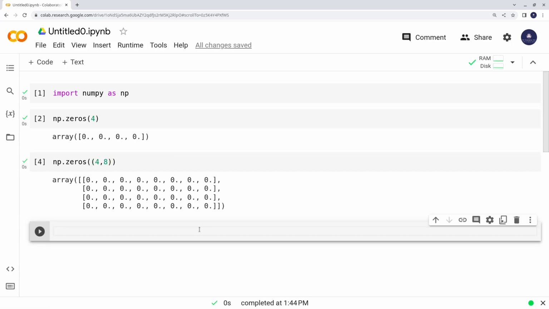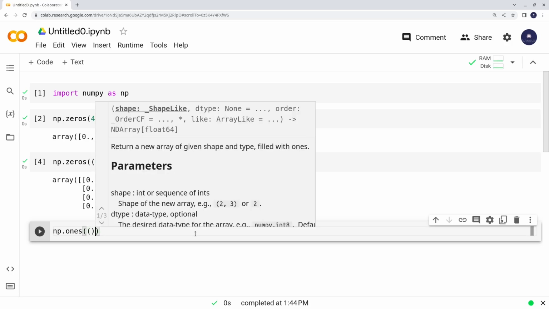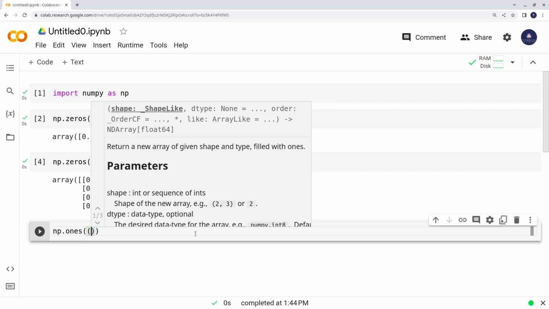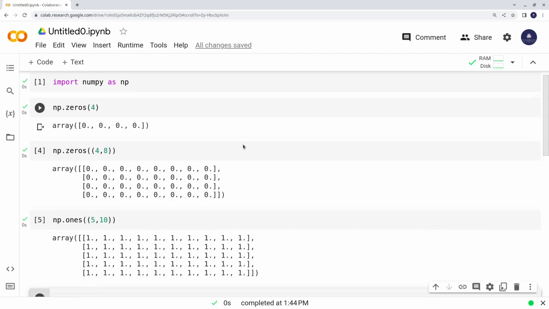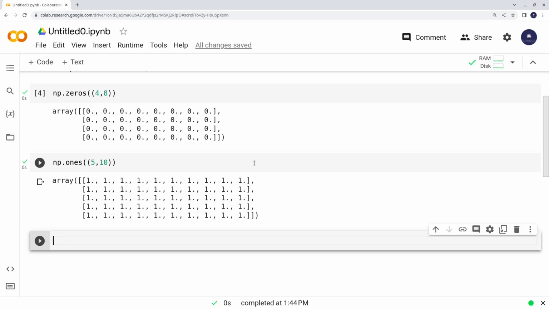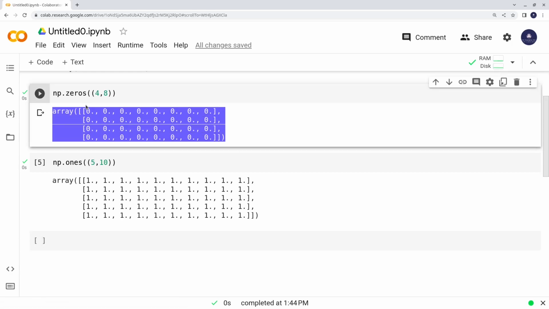Now let's take a look at how to create ones. Basically it's the same as creating zeros, but let me show you an example of it. np.ones, bracket. So I need 5 rows and 10 columns. Now I believe this all makes sense to you.